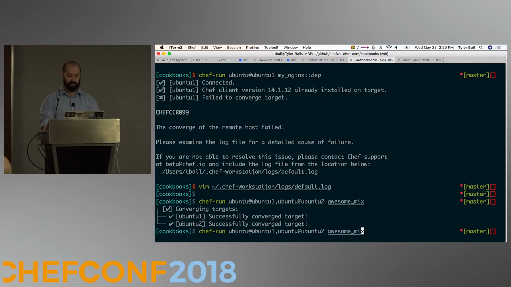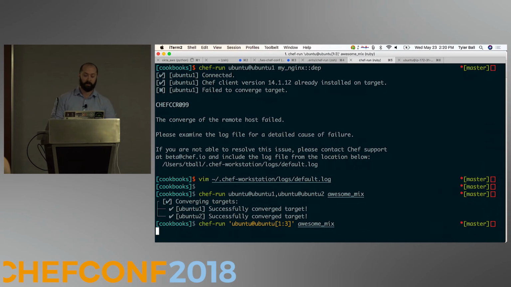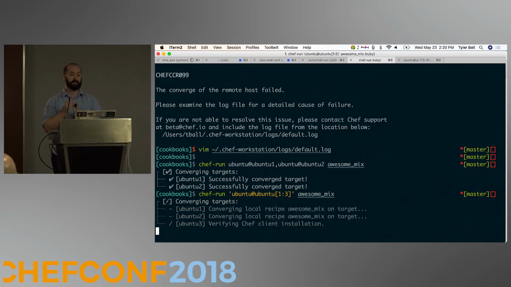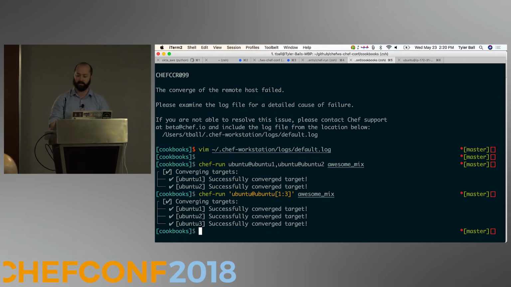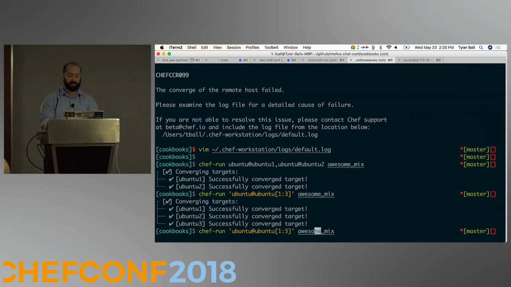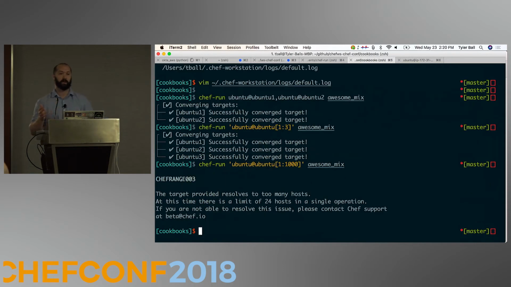We also support a range syntax, and that looks like this. So this says I want to go run the Awesome Mix Cookbook on my Ubuntu nodes using a range 1 through 3. We'll pull those three ranges out, put the individual numbers in as characters, make that host name string. We'll go connect and merge all of those. We have some simple defaults in place for what kind of ranges we support. At this point, we only allow you to run 24 hosts in a single instance. We'd love feedback on that and see what kind of ranges people want to specify.